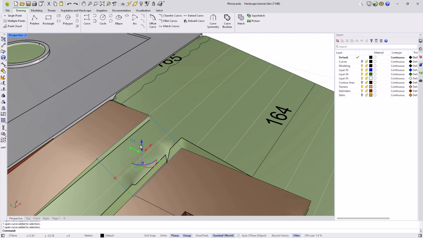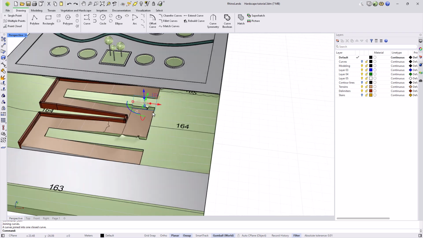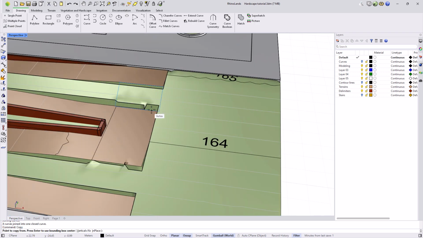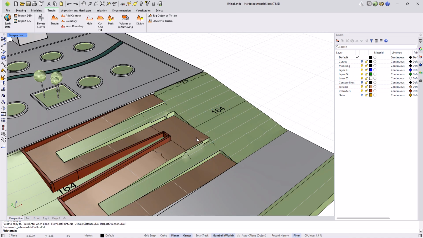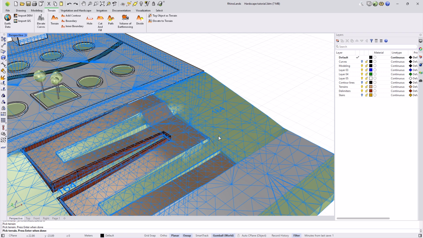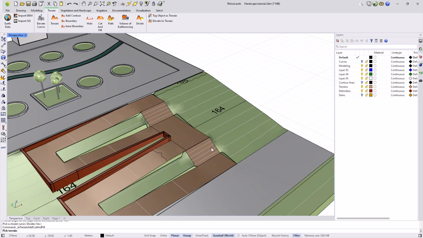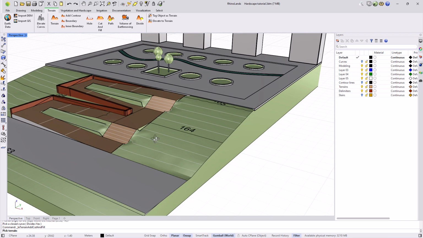Once joined, I copy them for the lower section. I do it this way, copying the first line, to ensure that this profile is coplanar, meaning that all 4 vertices are contained within the same plane. If not, it would cause errors when performing the cut and fill operation on the terrain.